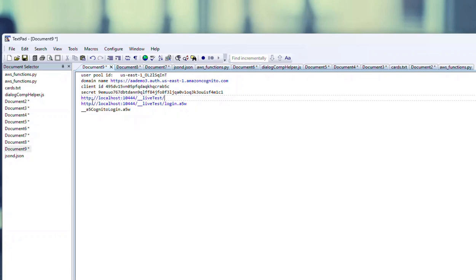So the callback URL is going to be this domain over there, followed by this special system page called underbar A5 cognito login.a5w. So I'm going to just copy that to the clipboard and paste that over there. And so this is my callback URL after we log in from Cognito. And then after we log out, we want to go back and redisplay the login page.